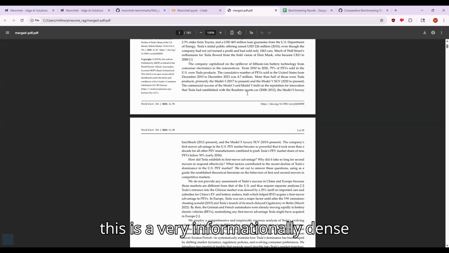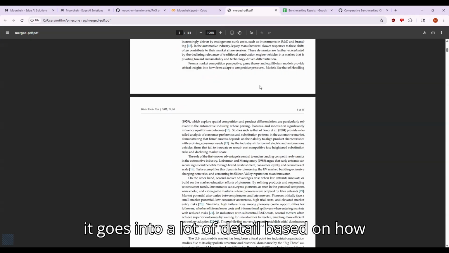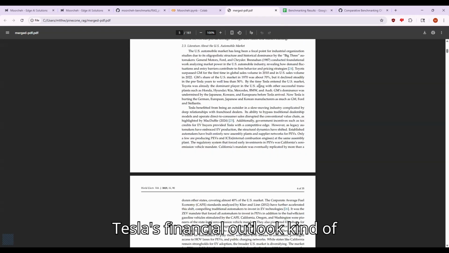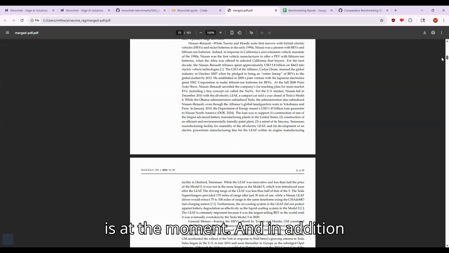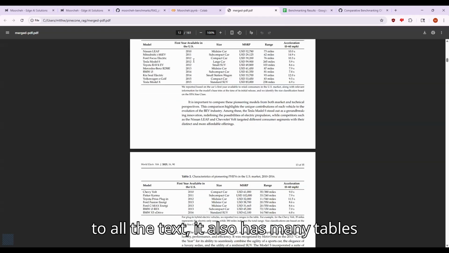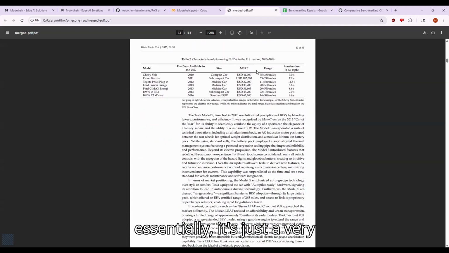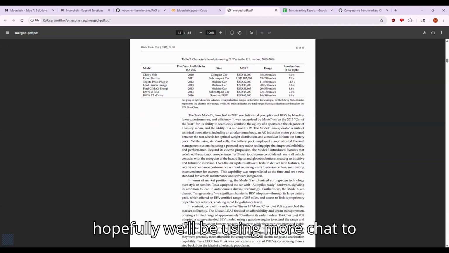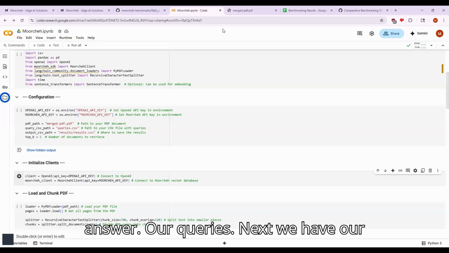This is a very informationally dense document. It has a lot of words, and it goes into a lot of detail on how Tesla's financial outlook is at the moment. In addition to all the text, it also has many tables and data figures. Essentially, it's a very informationally dense document, but hopefully we'll be using Moorcheh to make sense of this document and answer some of our queries.